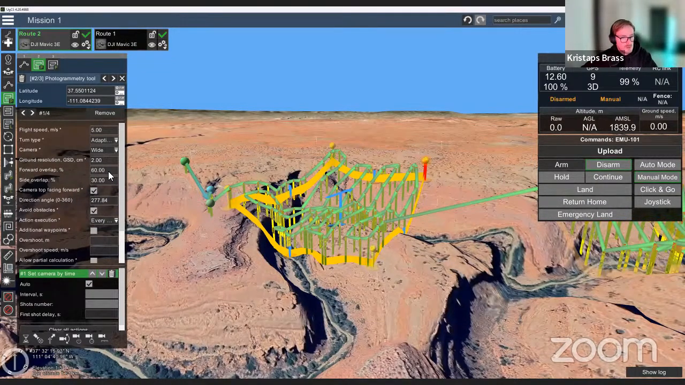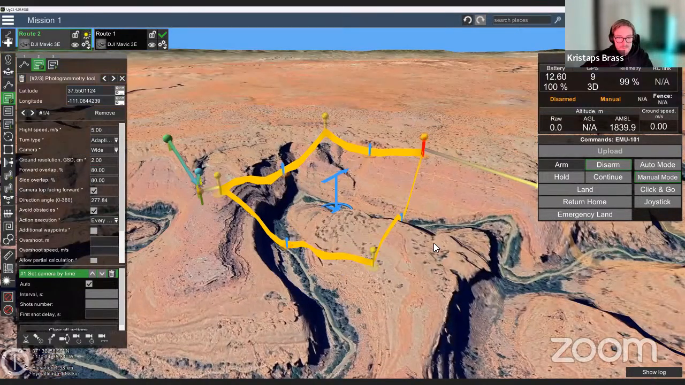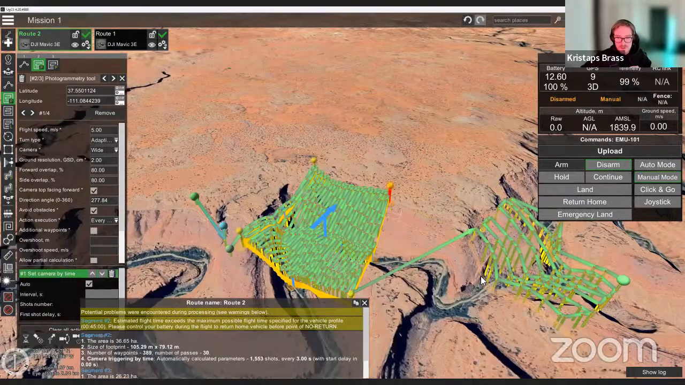What I also typically do, in case you want to, for instance, create a 3D model out of this, is change the overlap settings. So here we have 1630, and then of course you would probably be using something like 80 and 80% overlap. So that's for planning photogrammetry missions.